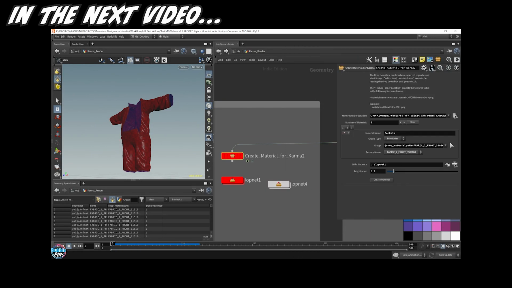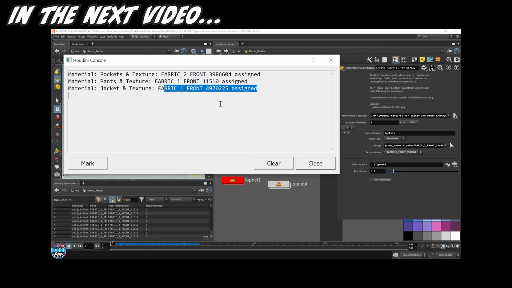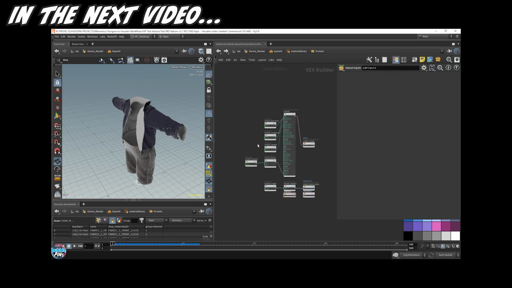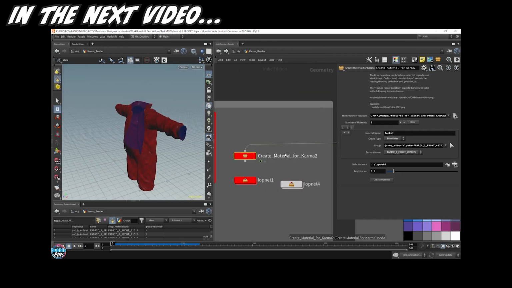In the next and should be last video of this mini series, I'll show you how to fix the material slots so you can render this clothing inside of Houdini's Karma rendering engine.